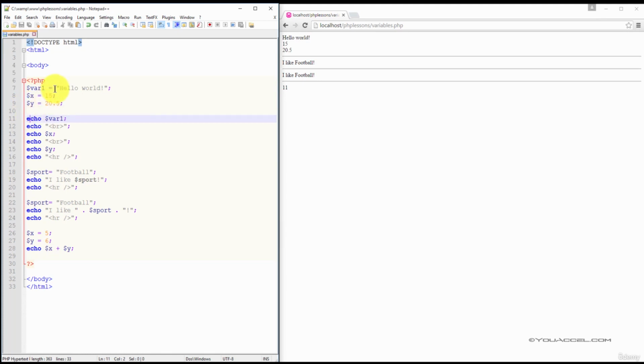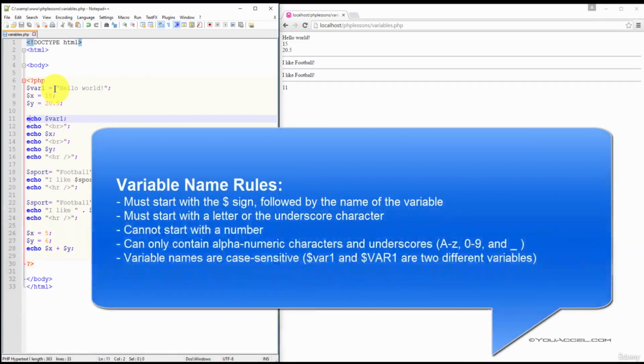There are some basic rules when naming variables. A variable must start with the $ sign followed by the name of the variable. A variable name must start with a letter or the underscore character. A variable name cannot start with a number. A variable name can only contain alphanumeric characters and underscores. Variable names are case sensitive.